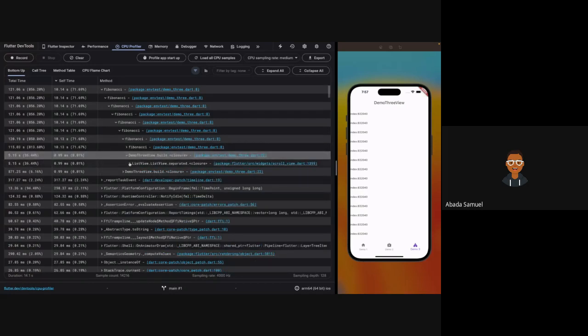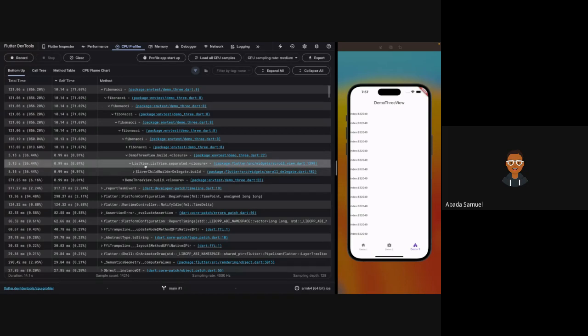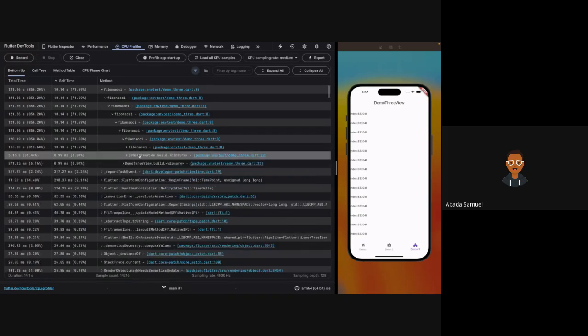Inside demo3 build, we have a list view of items and every other thing. But I'm not concerned with looking at demo3 build because when I look at the amount of time it took the material build to render, it's 0.01%. For the Fibonacci method itself, 71.67% of the rendering time was spent on the Fibonacci method. That's what this reads, 71-plus percent.